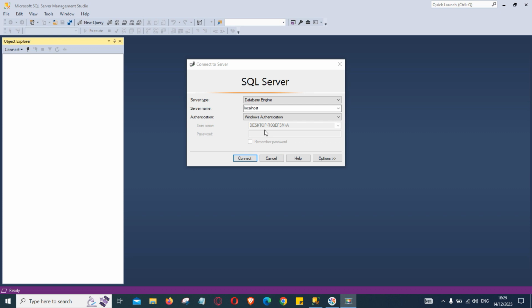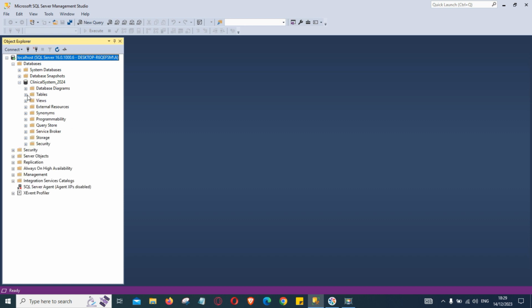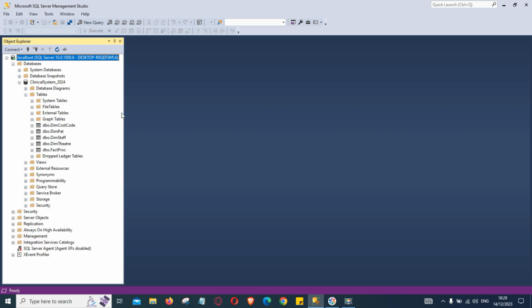Let's log into our server. In the Object Explorer window, expand our databases. We are working with Clinical System Database, which we created in one of our previous chapters. Expand that and then expand tables. We created these tables in our previous chapter.